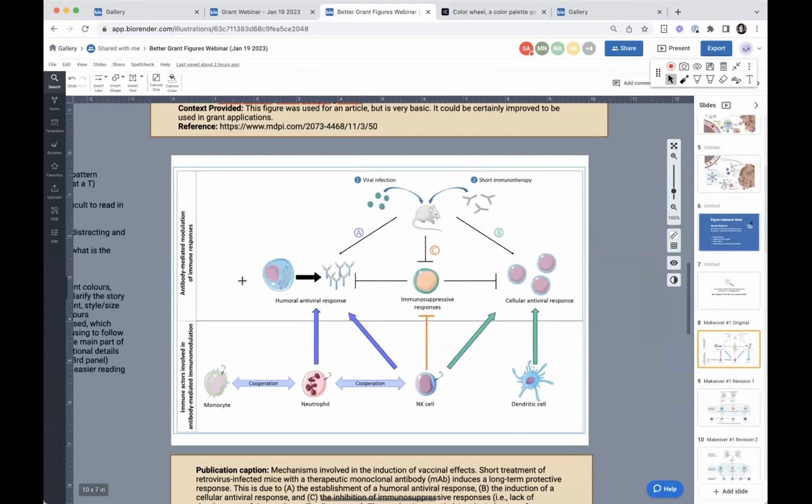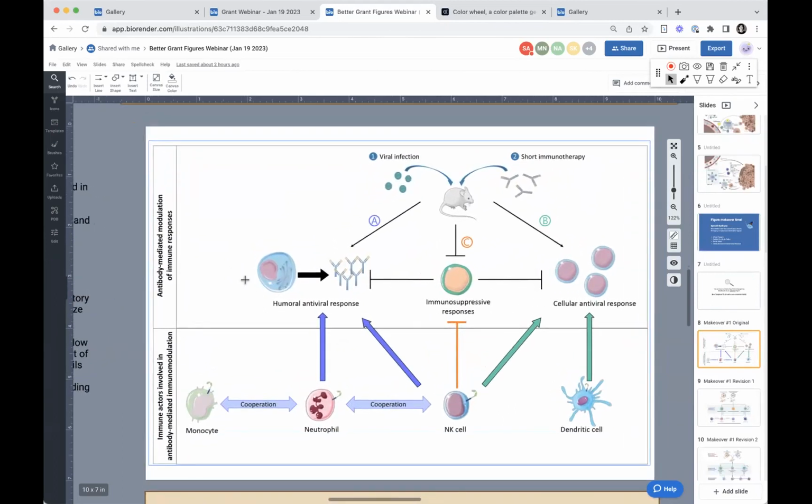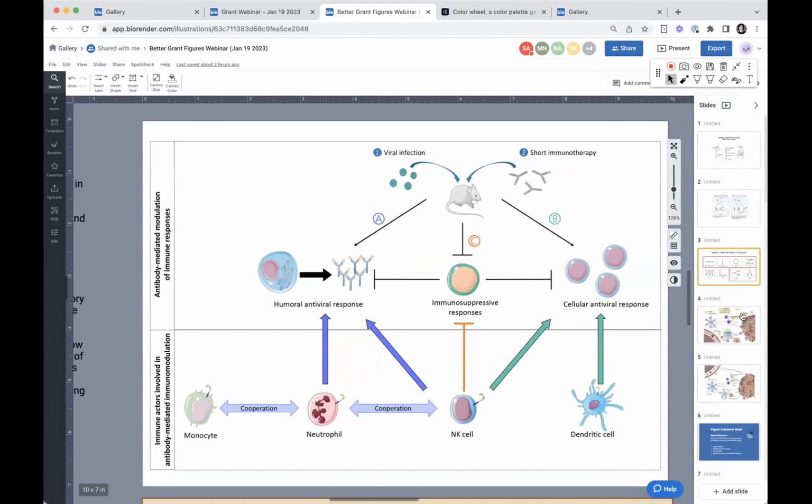Here's the before figure. Actually quite beautiful, quite simple. I wouldn't say it's too complex.